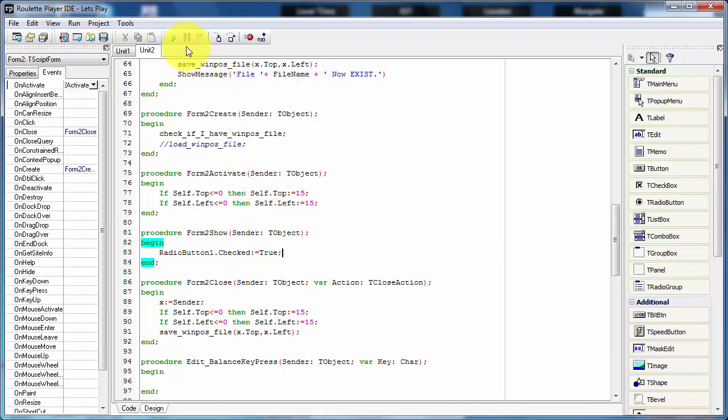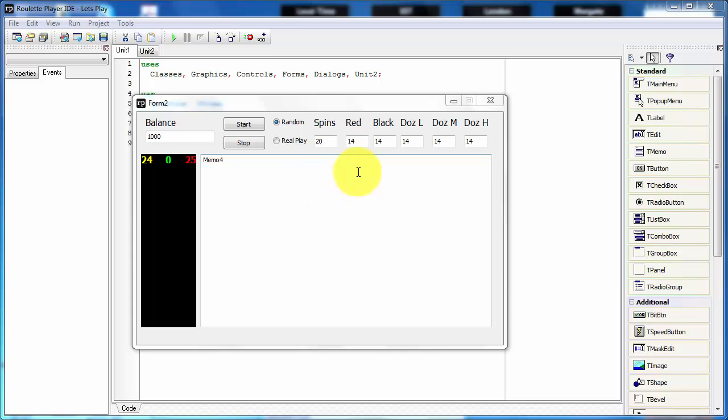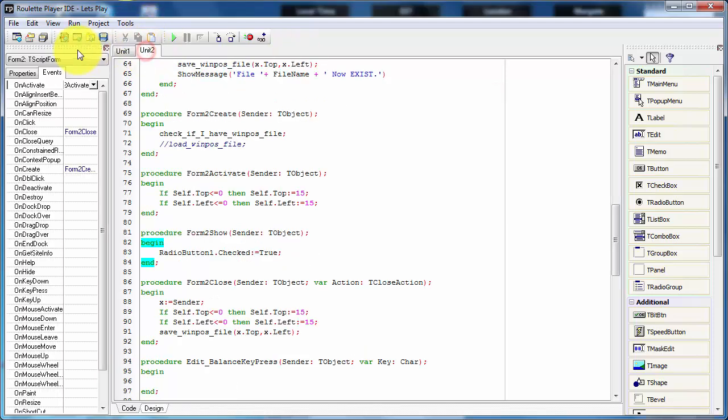Okay, let's see if that works. See, it comes up checked. Very simple to do. Okay, by default. Okay, really easy. Save it.